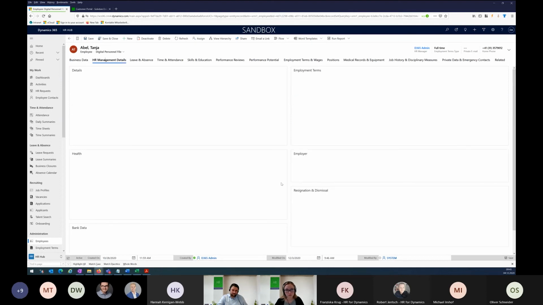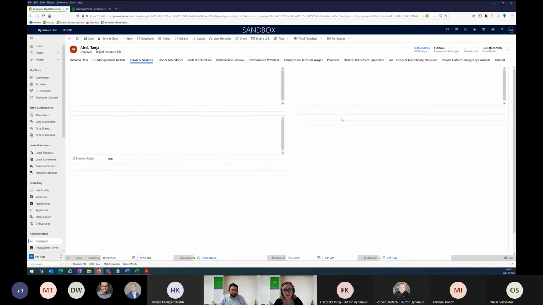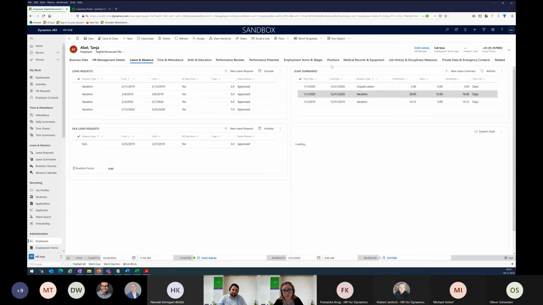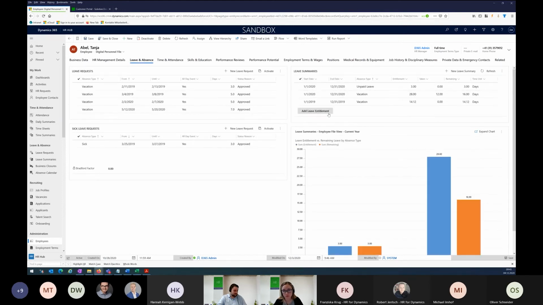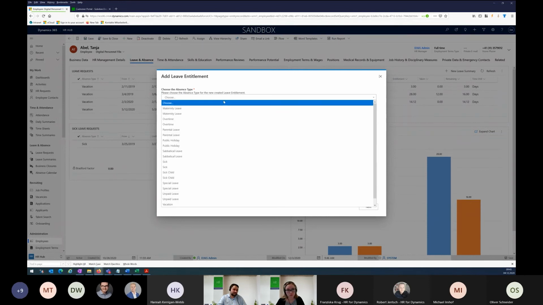The same goes for on and offboarding, or for leave summaries. If you want to add a new entitlement, you can add this entitlement, but you are doing it not from the ribbon any longer. You will do it directly from the section of the leave summaries, and you can choose it from here.